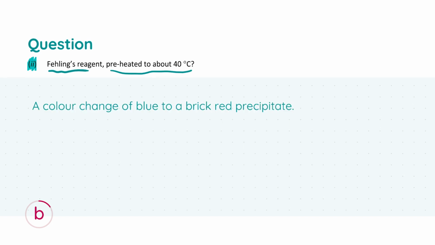So for this question, the required solution to get you the full marks was a colour change of blue to a brick red precipitate. And you could also mention another term: instead of precipitate, you could say solid. But either way, the important thing to know here is that there was a change of colour from a blue solution to this brick red precipitate.